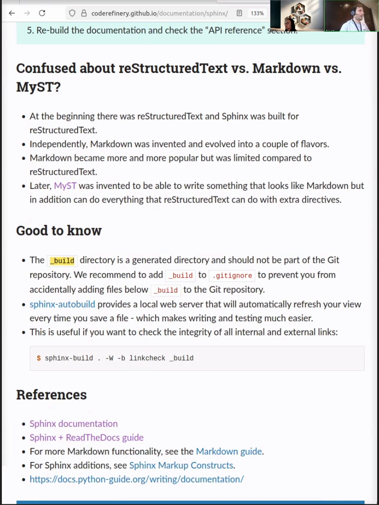There are also some tools that allow you to automatically refresh the view every time you make a change. So there's sphinx-autobuild. And also, if you have links in your documentation, you want them to be checked automatically to make sure that they actually point at something. There is this link check utility that is pretty useful and pretty time saving.